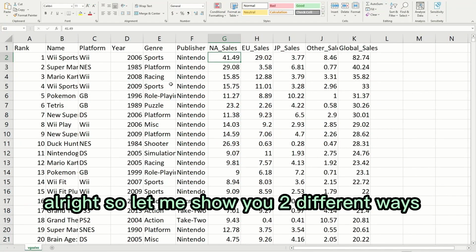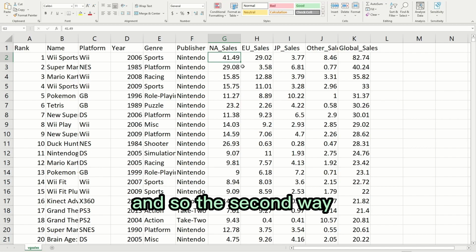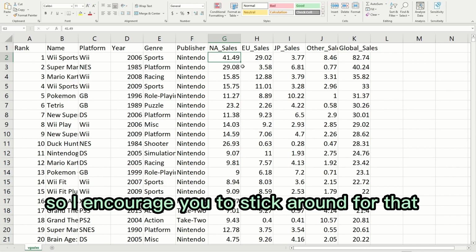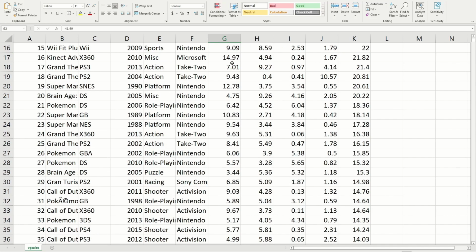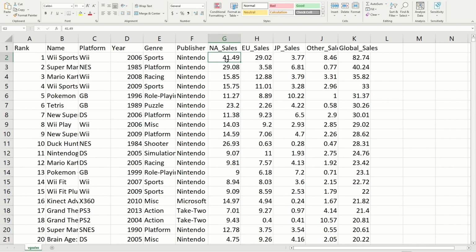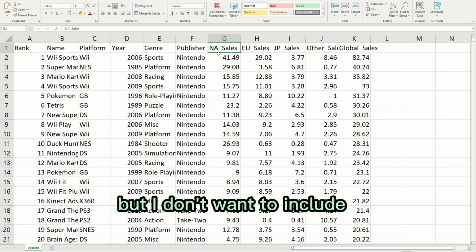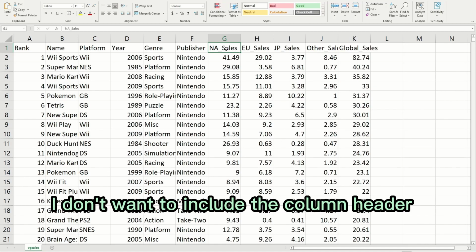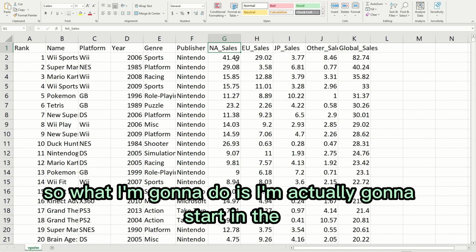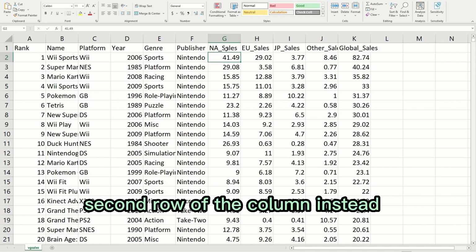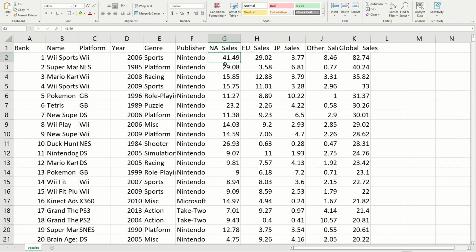Let me show you two different ways you can conditionally format these numerical values. The second way is actually really cool, so I encourage you to stick around for that. The first way is by highlighting the column that you want. Right now I want to focus on the North American sales, but I don't want to include the column header when I conditionally format it, because it might interfere with the color coding. So I'm going to start in the second row of the column instead of the first row. Click on G2 and then do Control Shift and then the down arrow key.